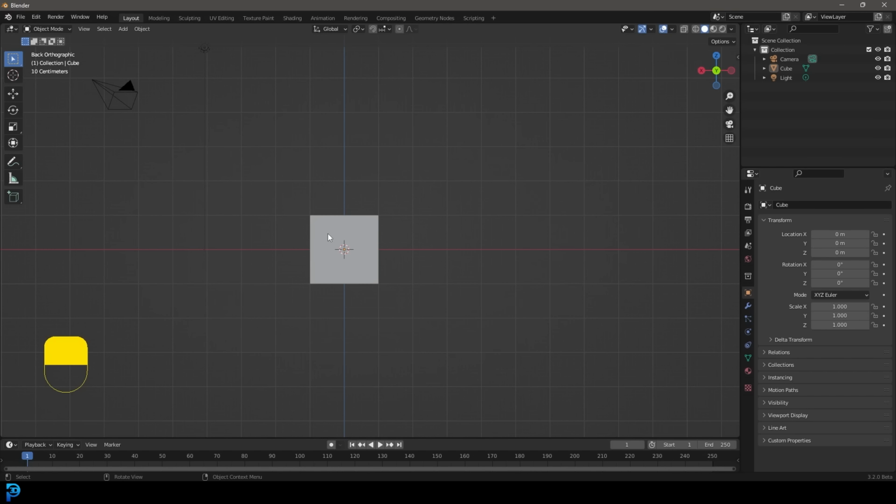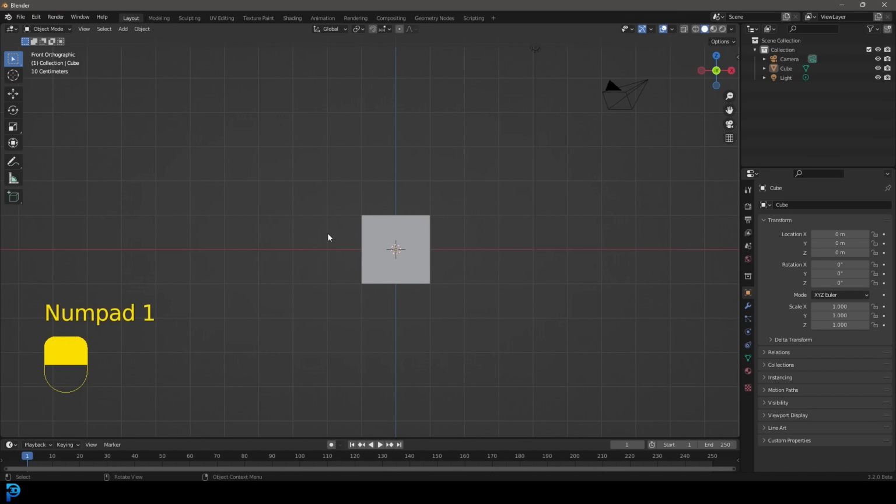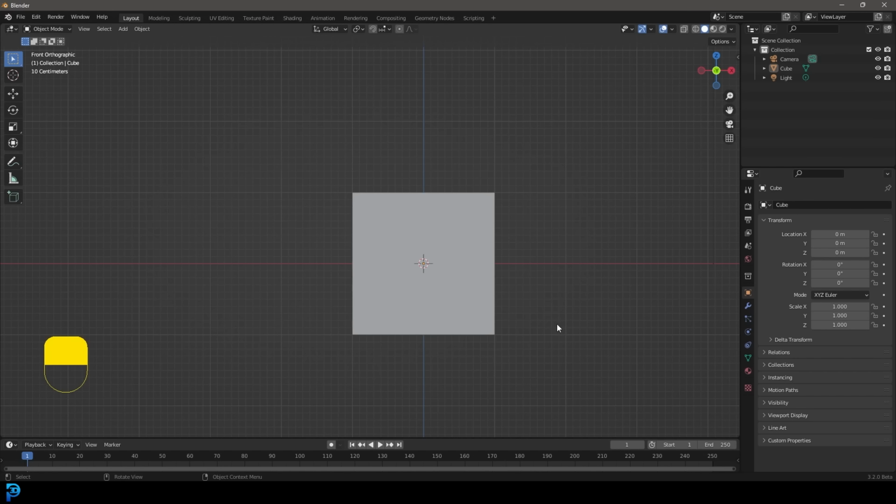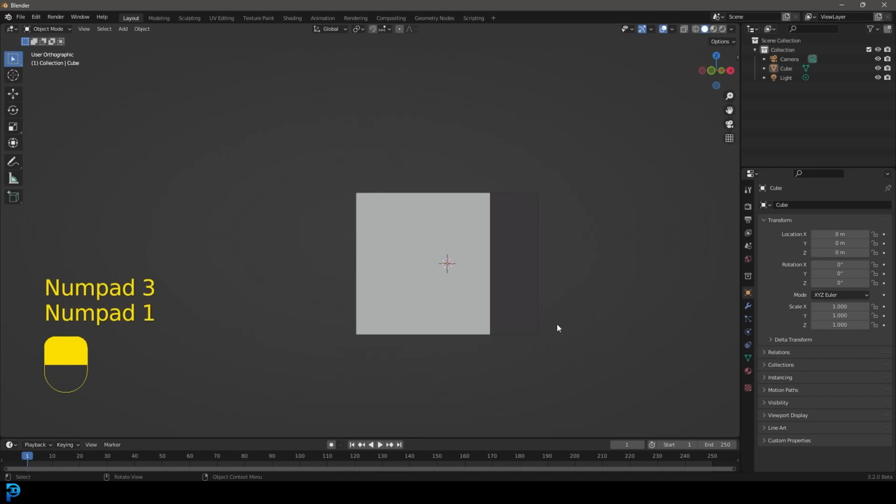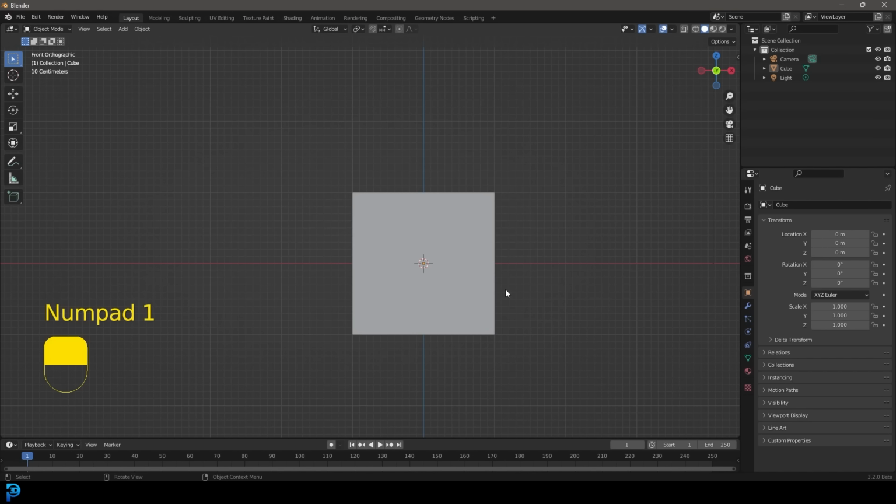Primarily, you're going to be working in 1 or the front orthographic view, so you'll almost always be using 1, or sometimes even 3 to see the side view. So not really that much you have to learn as far as changing the views. That's about the main thing we have to cover for now.